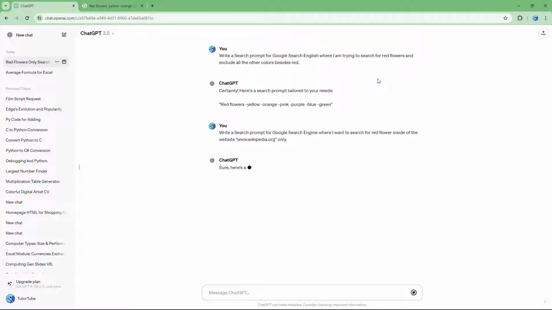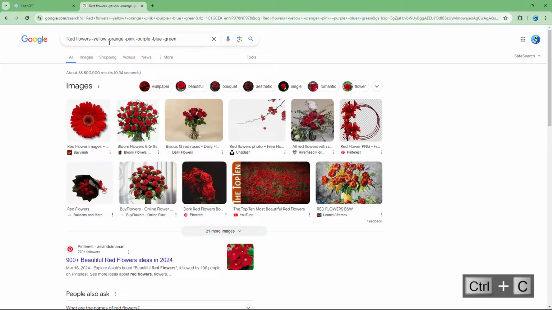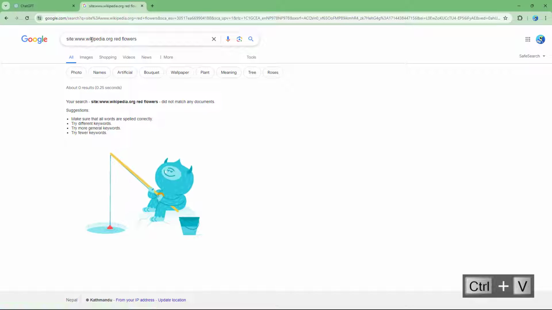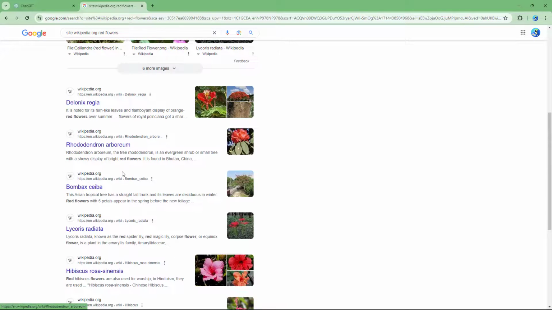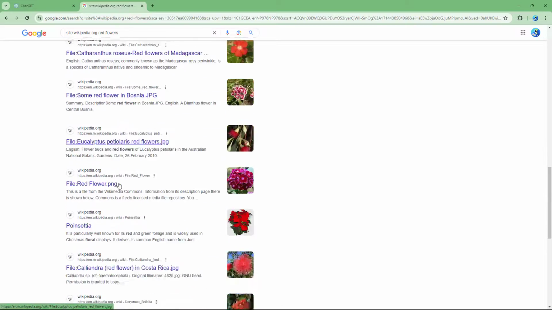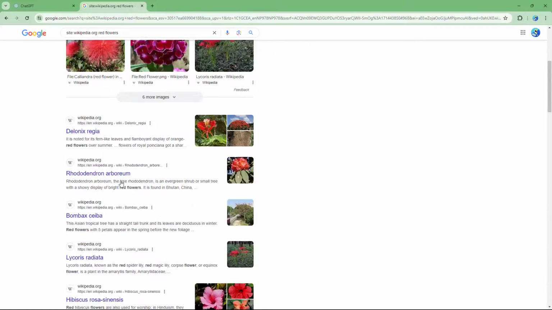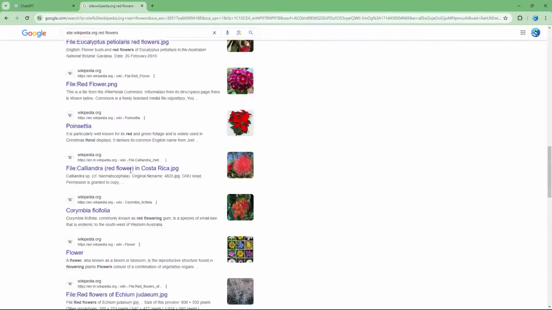I'm going to press enter, and then it generates the search prompt right here, just like this. So this is what I want: site wikipedia.org and red flowers. So I need to type that in and press OK, and that is what I have. So let me just remove this. You can see that it helped me generate the search result, just like this, as you can see right here. And that is how you can utilize ChatGPT to generate specific search prompts as you like.